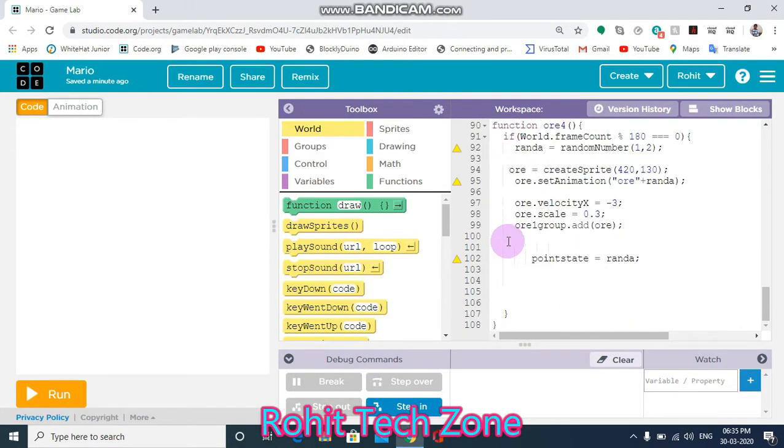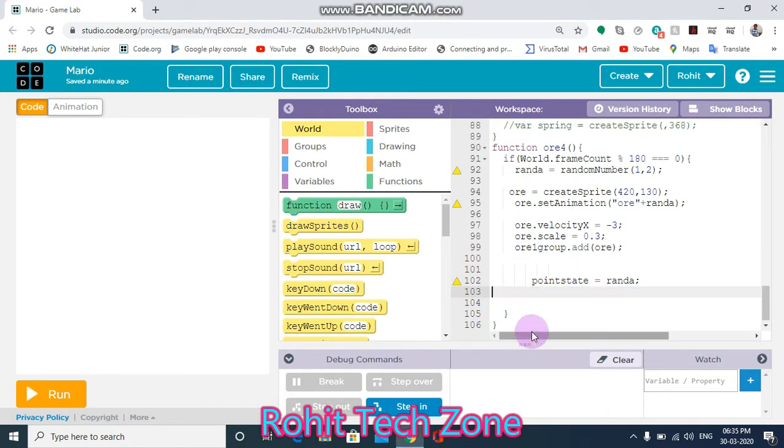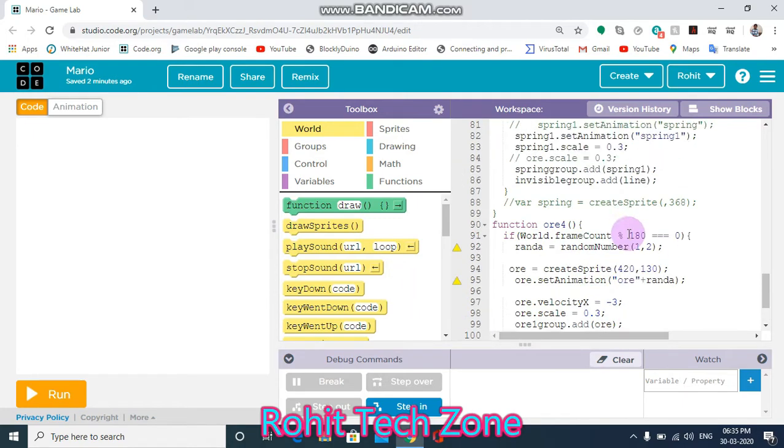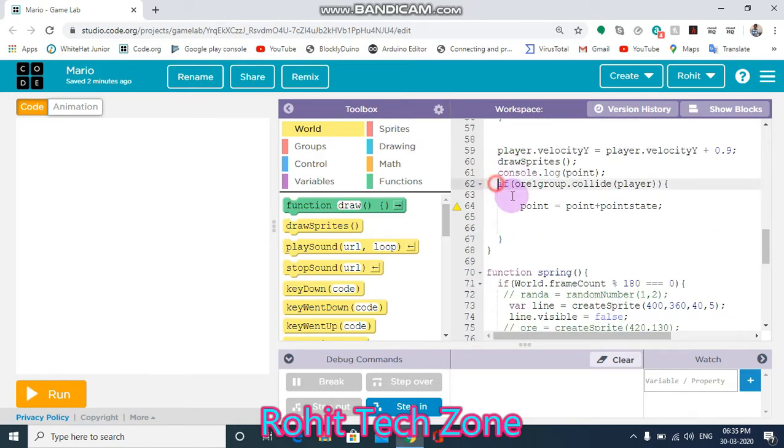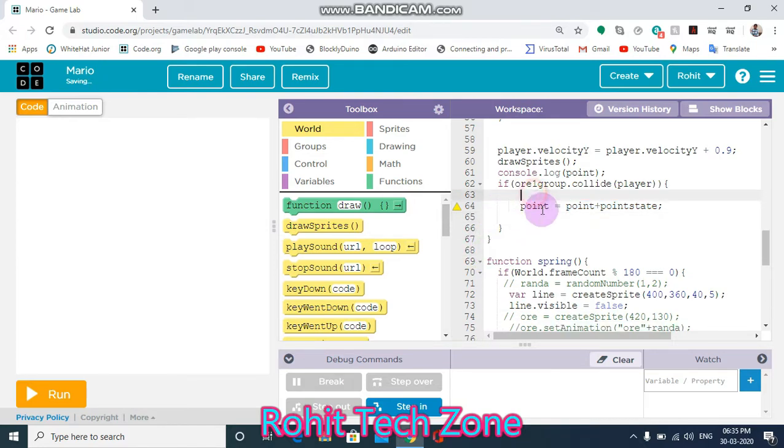I have fixed the scoring problem, and here I changed the point state value to the random animation value 1 or 2, and over here in the function draw I have typed that if war group 1 dot collide player, then the point variable value should change to point plus point state, and by this way we can also destroy the war. So now let's try destroying the war.